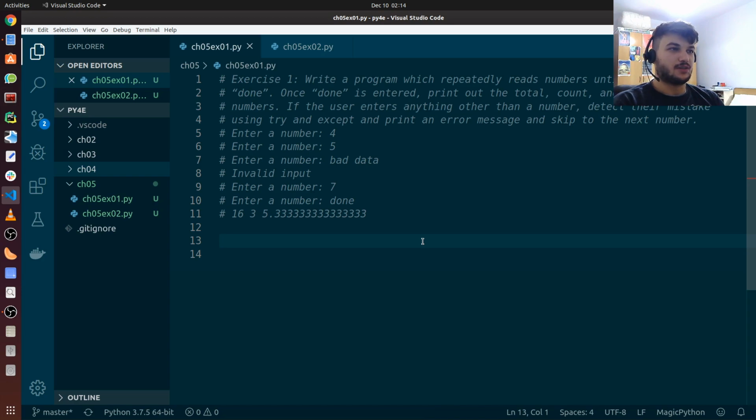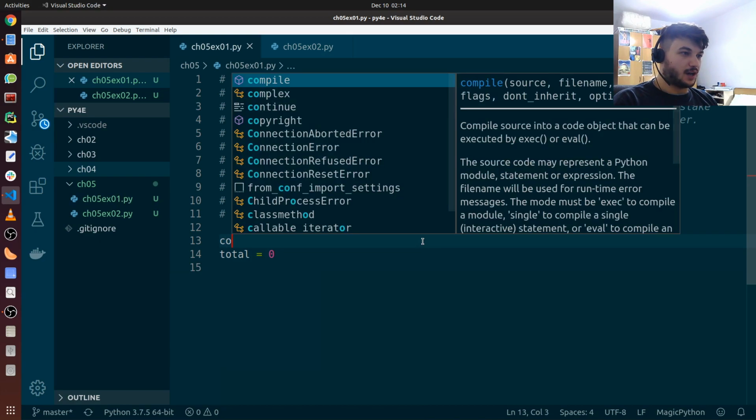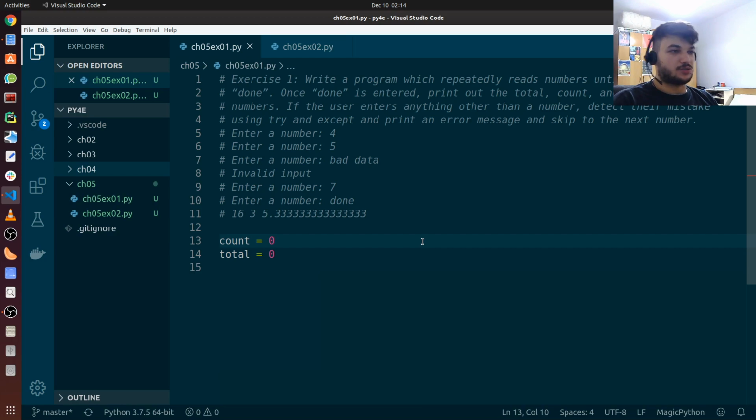Okay, let's try to write this. First of all, since we need to calculate the total, the count, and the average, we need to declare a total, which will be 0, and also a count, which we also initialize at 0. Now, since we need an infinite loop, we will use a while loop with while True, which means that the condition will always be true and the loop will be executed infinitely unless we break it.